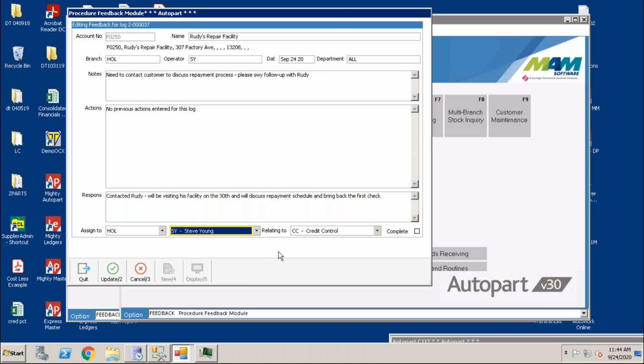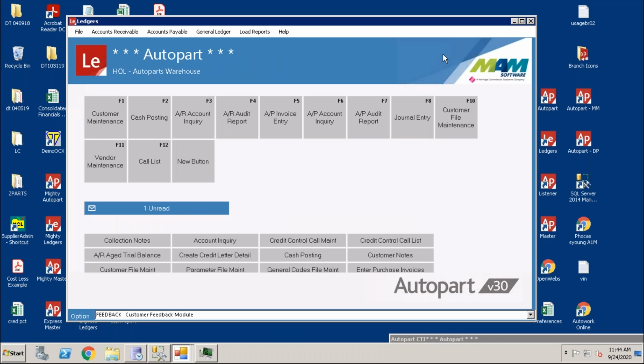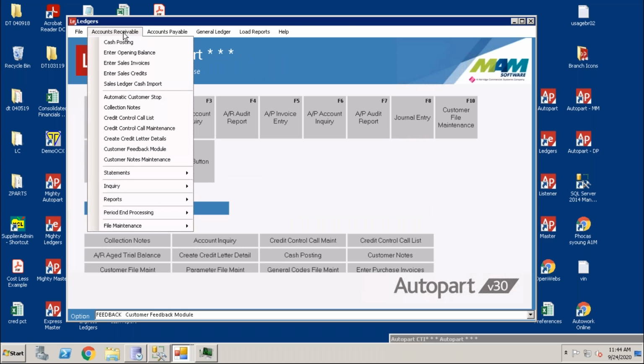Again, pretend I'm changing hats as I'm doing this. So now I'm changing that from my SWY over to my SY. And I go ahead and hit update. And now what I'm going to do is change hats again. I have AMail messages and things like that that can be popping up.